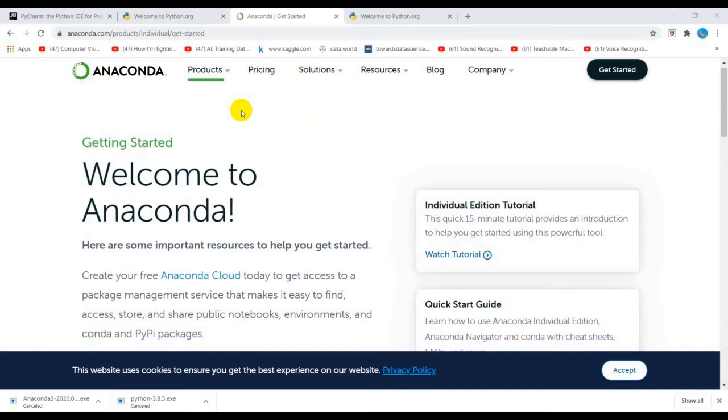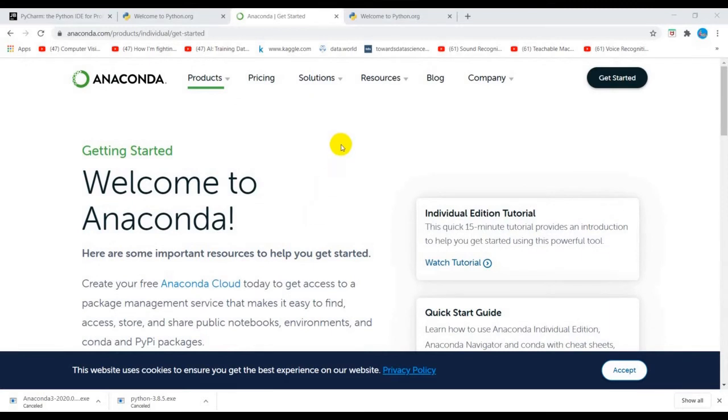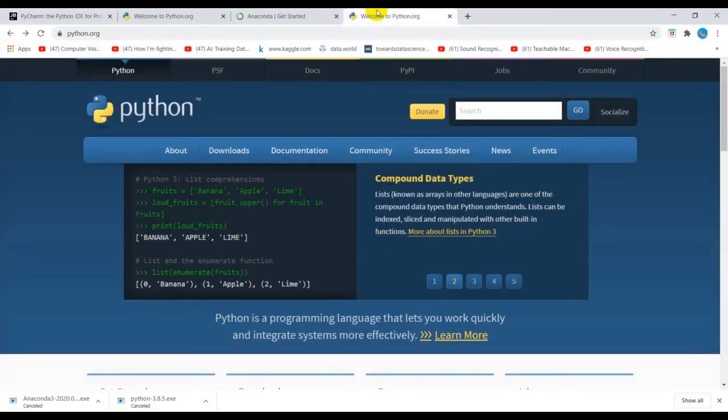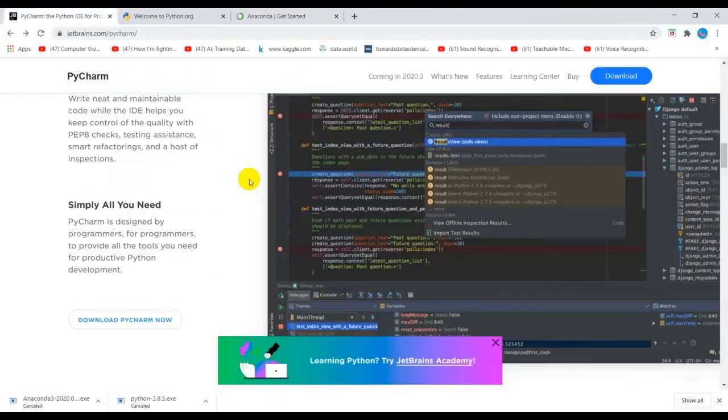And then let's see what we can do here on this page. Okay, so let's go to the Python and let me close this. We'll go straight to Pycharm. So let's go to Pycharm.